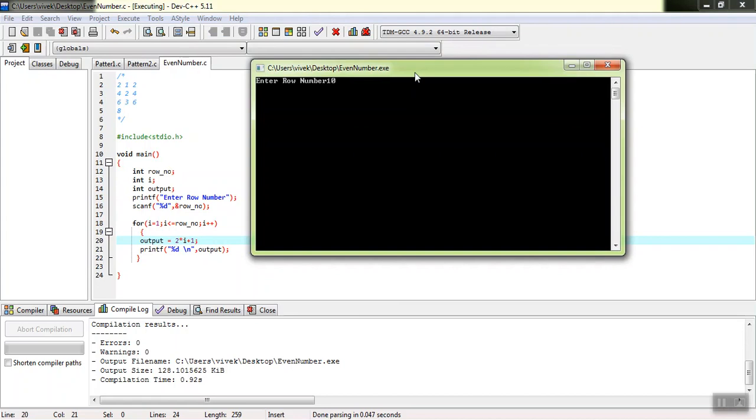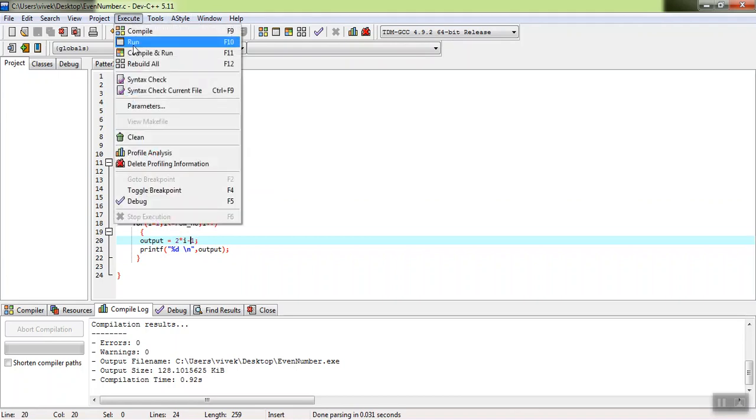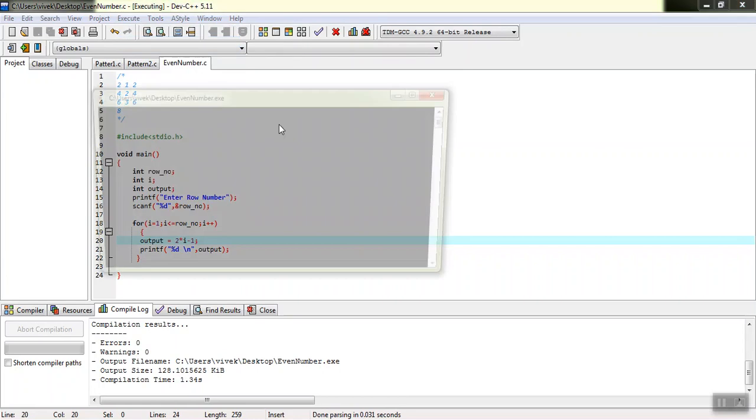Let's say up to 10 I want to print. So it will start with 3, 5, and so on. One thing we can notice here, it should have started from 1, right? So we can change the formula here. Rather than 2i plus 1, we can make it 2i minus 1. So on the first row, 2 into 1 minus 1, for the first row it will print 1. Compile again and run it.